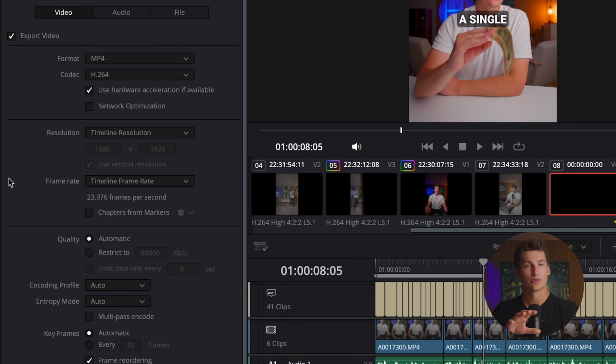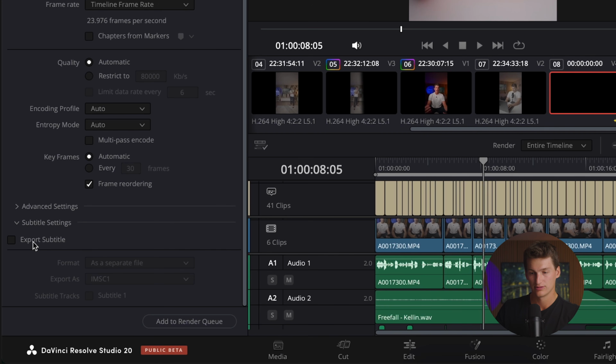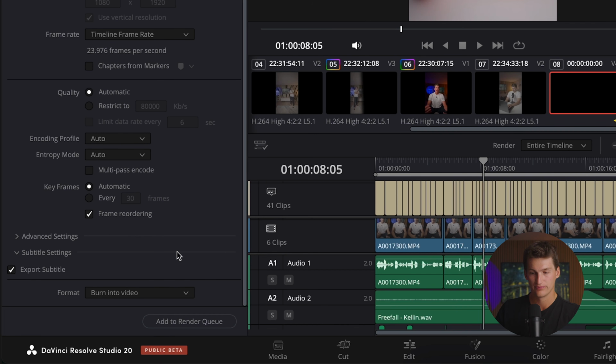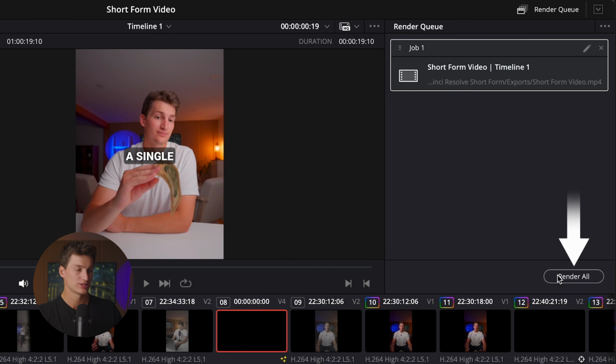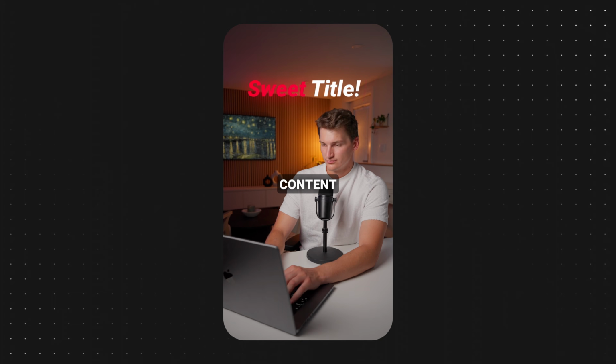Now, if you're exporting your video with captions, it's very important that you do this next step. If you want the captions to appear on your video, go down to subtitle settings, click this, and then select export subtitle. Under format, click this dropdown and select burn into video. Then you're going to want to select add to render queue and then select render all. And boom, just like that, you have now exported a video for TikTok, Instagram Reels, and YouTube Shorts.